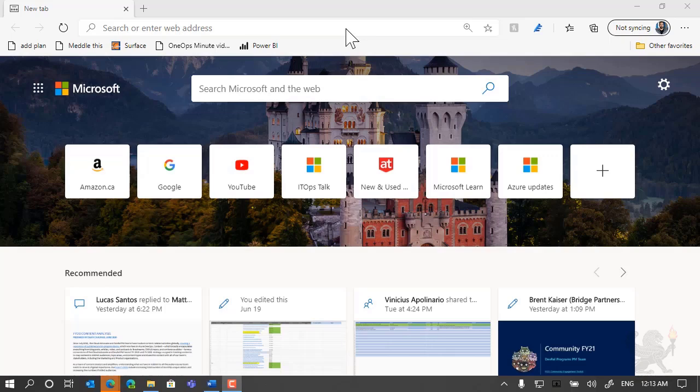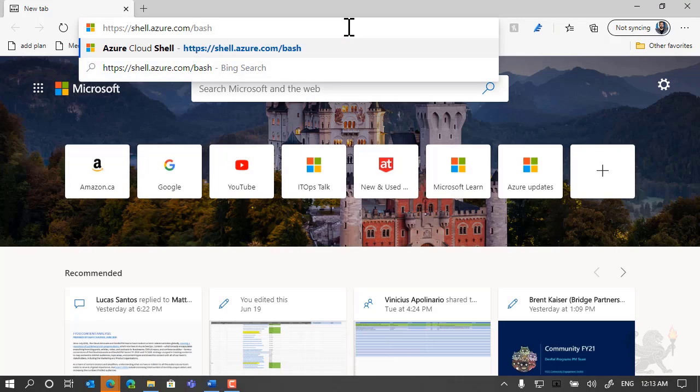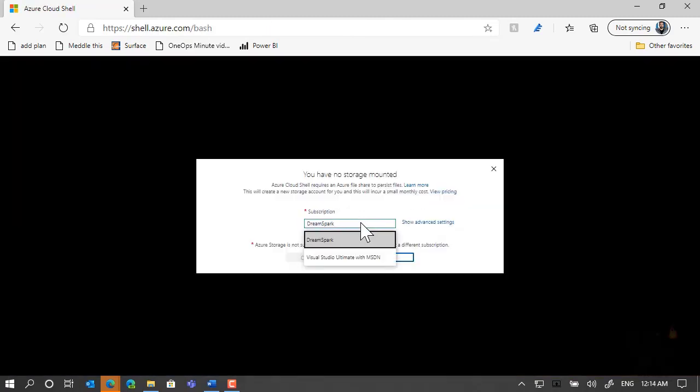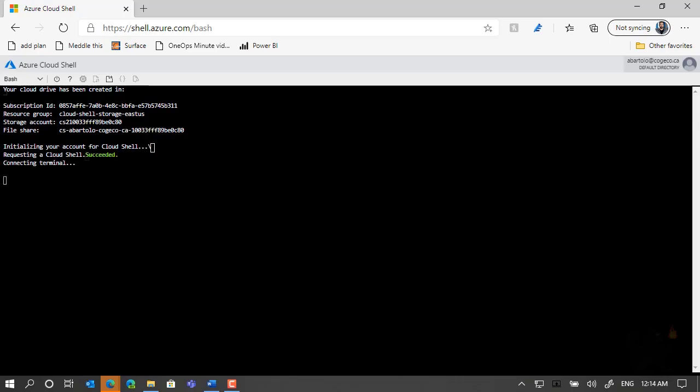We're going to be creating a virtual machine inside of Azure CLI. First, we'll go over to Azure portal and we'll go to the cloud shell of said portal. We'll select our appropriate account and we'll mount our storage specific to the subscription that we want to add this virtual machine to. And we'll create our storage.